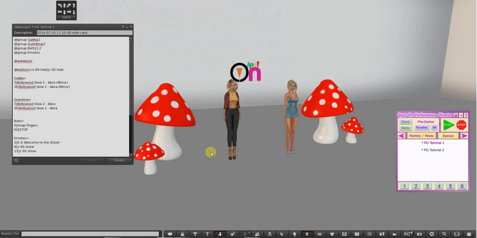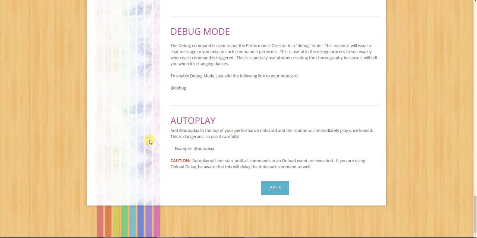So the last command that we have here on this page is autoplay. This is another one that you really want to be very careful with. If you're doing a whole sequence of events, and you really can fill up your note card, it only has so much memory. Some people try to do 10, 12, 15-minute sequences, which is okay, but anything more than that, and you might end up with memory issues.